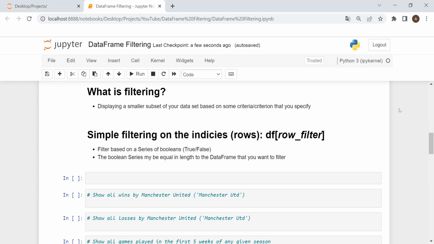Our topic is going to be an introduction to data filtering in Pandas. So quickly, what is filtering? Filtering is essentially displaying a smaller subset of your data based on some criterion or criteria that you choose to specify.